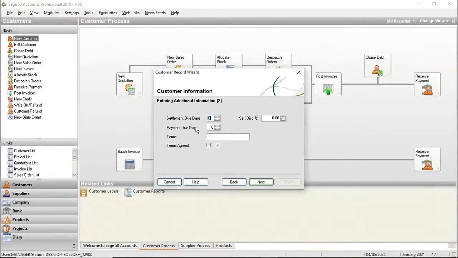So you have got the settlement due days, after how long should this particular customer be able to settle their debts. The payment due days, we have got the terms. If you have any other terms with this customer, then of course you'll check on this option, terms agreed. Suppose they settle within some days, what is the discount? In QuickBooks, this is what you are seeing as 1%, 10, net 30.